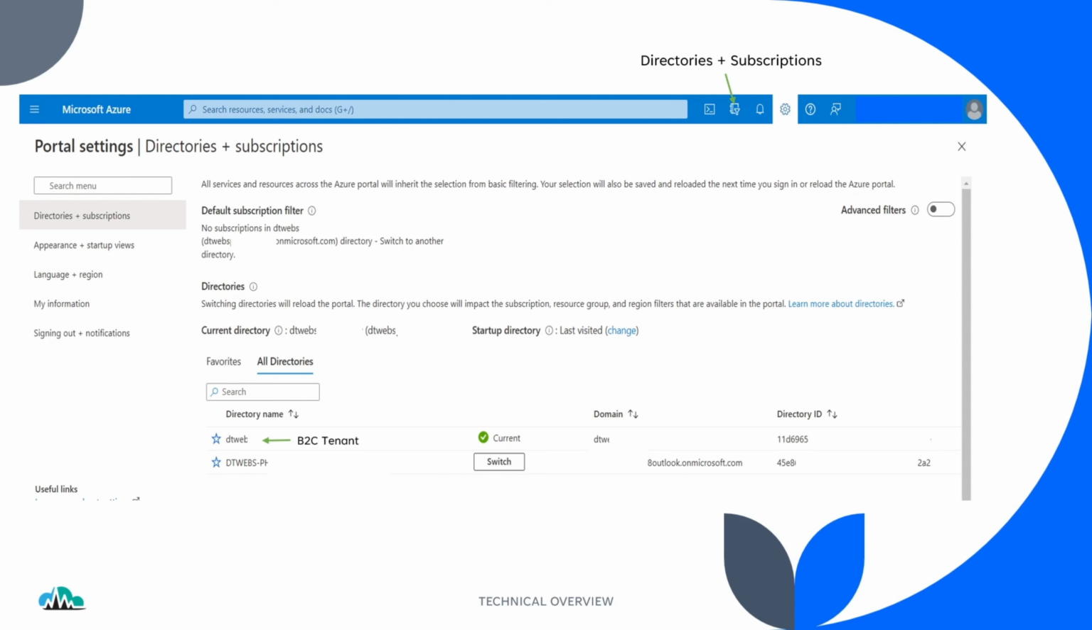You can see that there are two tenants mentioned in this case. The Azure AAD B2C tenant is the one mentioned above, and the AAD tenant is the other. We will continue with the steps to create an Azure AAD B2C tenant in the upcoming videos.